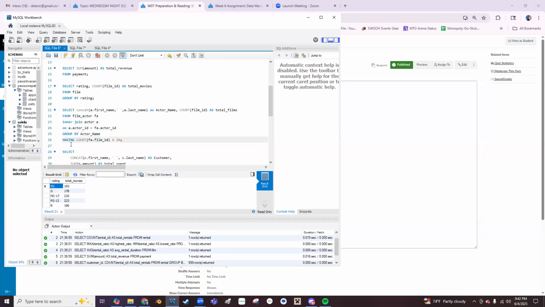I also added another command here called having. Having is essentially the where clause that works with aggregate columns. You can't do where count film ID is greater than 20, because where doesn't work in this case. It needs to be different because it's an aggregate column. So here it's having the count of film ID greater than 20.